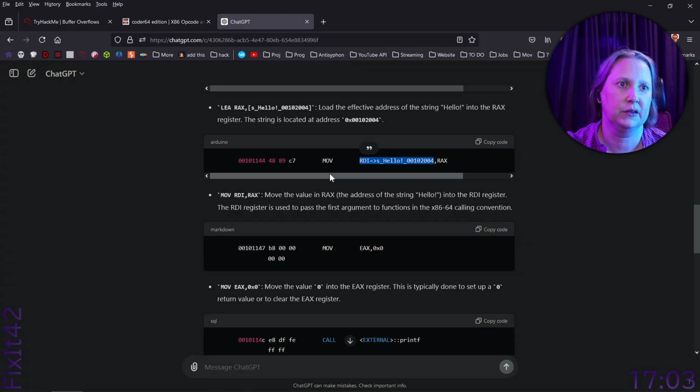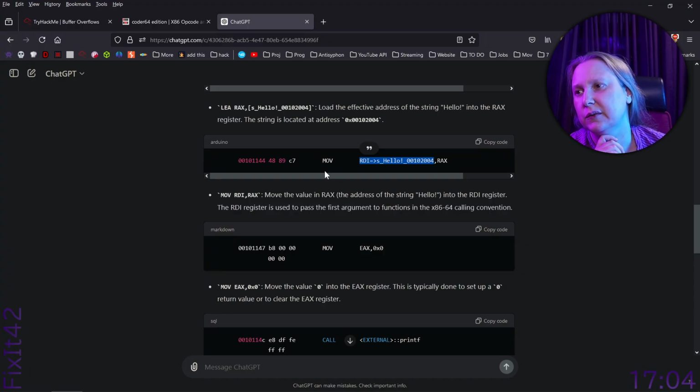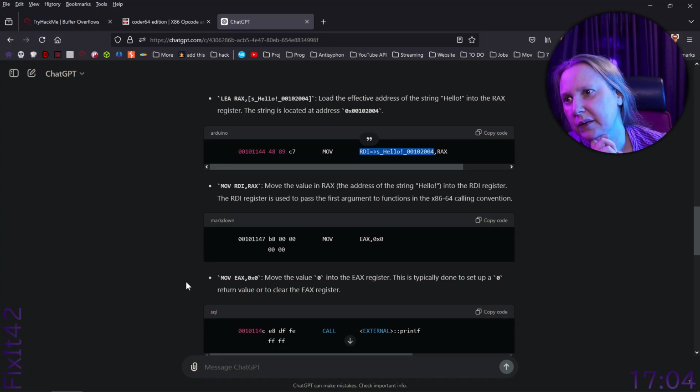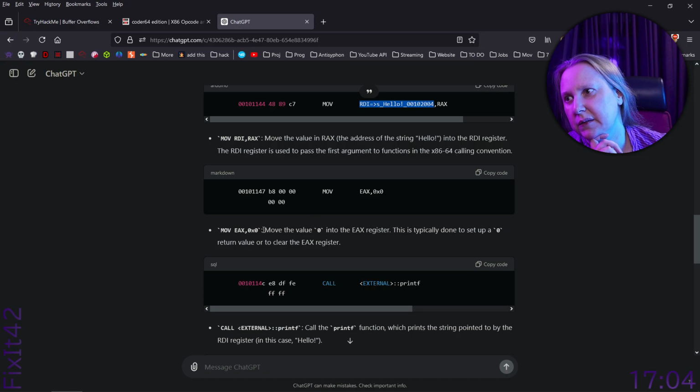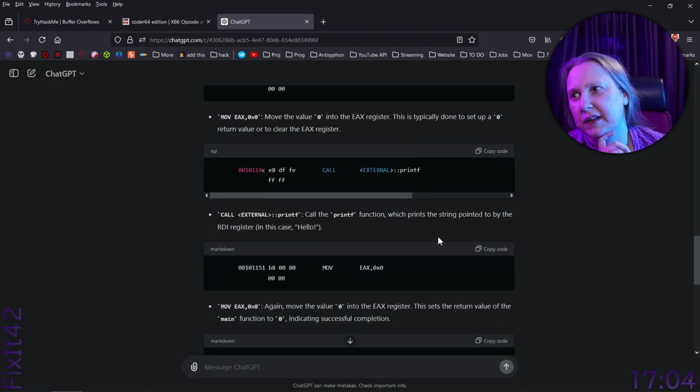Now we could just continue reading because that was the unclear bit, but we can continue reading it here. So 0 to EAX. Typically done to set up for a 0 return value or clear the EAX. So yeah, we're just emptying it there, so it's nice and clean.